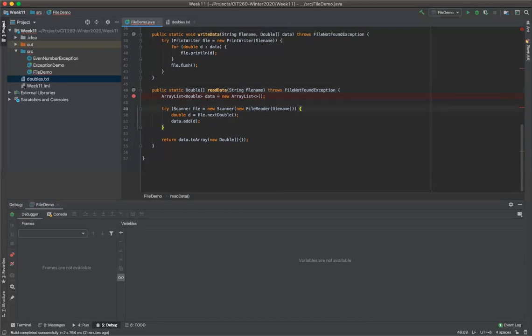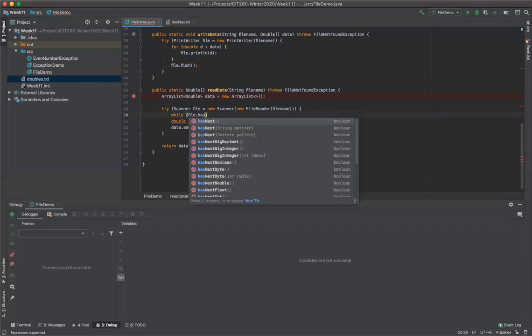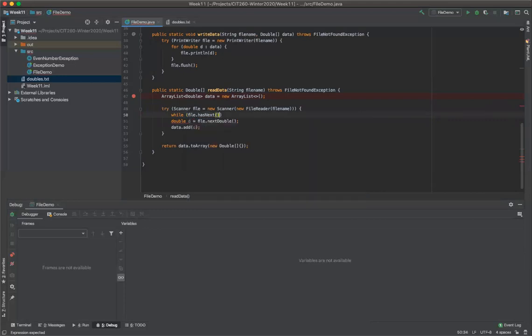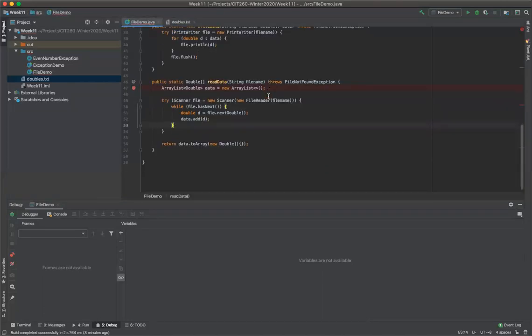And now we're ready to go. So if we can find the file and open it, then we're good to go. And now I just have to say, while our file.hasNext, while there's anything left to read in the file, then read it and try to convert it to a double. So that's cool. And our doubles.text, we've changed the content so much. So we'll come back in and do the little demonstration, but that should take care of everything.